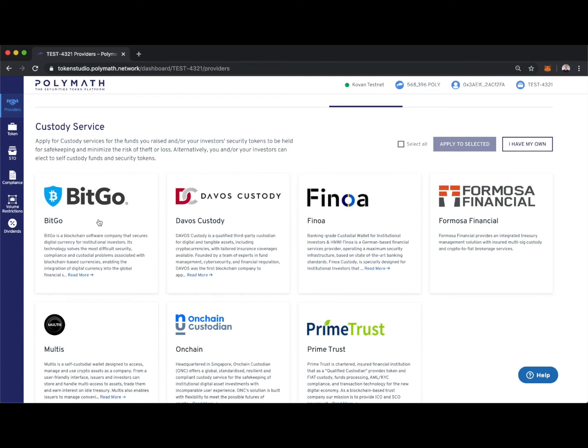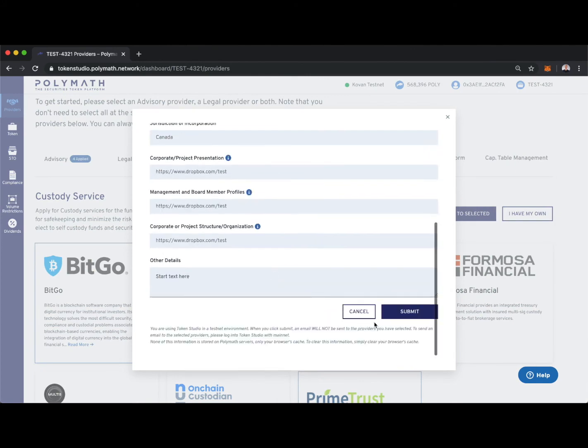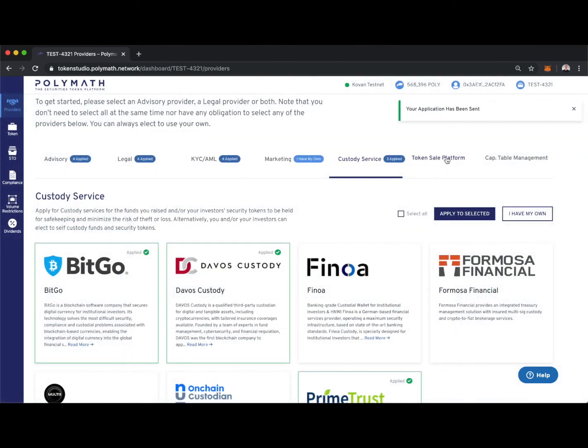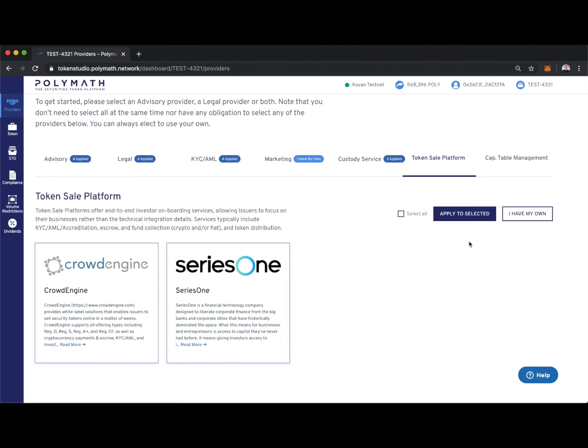Might want to speak to a few custody providers about holding private keys for my security tokens and maybe to hold on to any cryptocurrency that I'm raising during a fundraise. I'll apply to Selected, Submit. And I might want to speak to a token sale platform. So with a token sale platform, they can provide a very nice investor portal that allows investors to see exactly what your company is about. They can read all of the information that they might need to consider investing. And I might want to speak to both CrowdEngine and Series 1 about this.